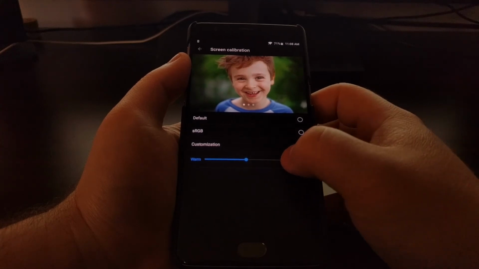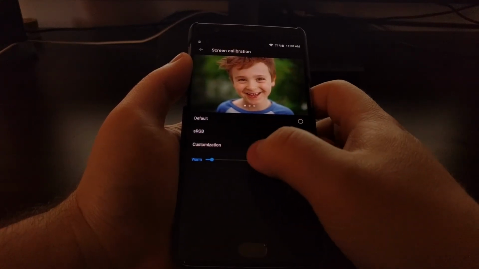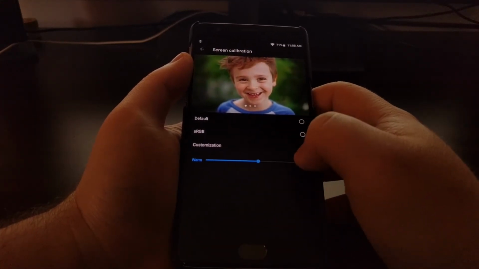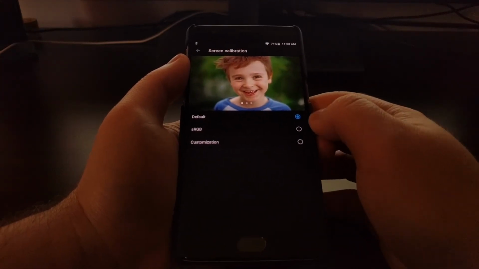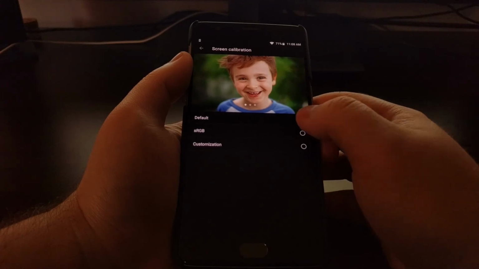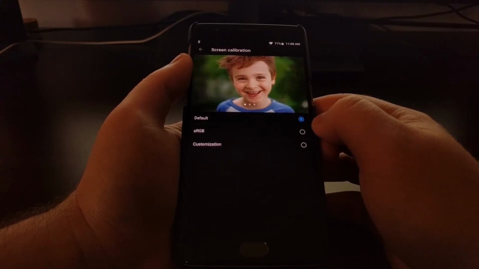Let's go through here and experiment, find out what you like the most. Because just know you can always come back here and set it to default, and it will be as if you just pulled the phone right out of the box.